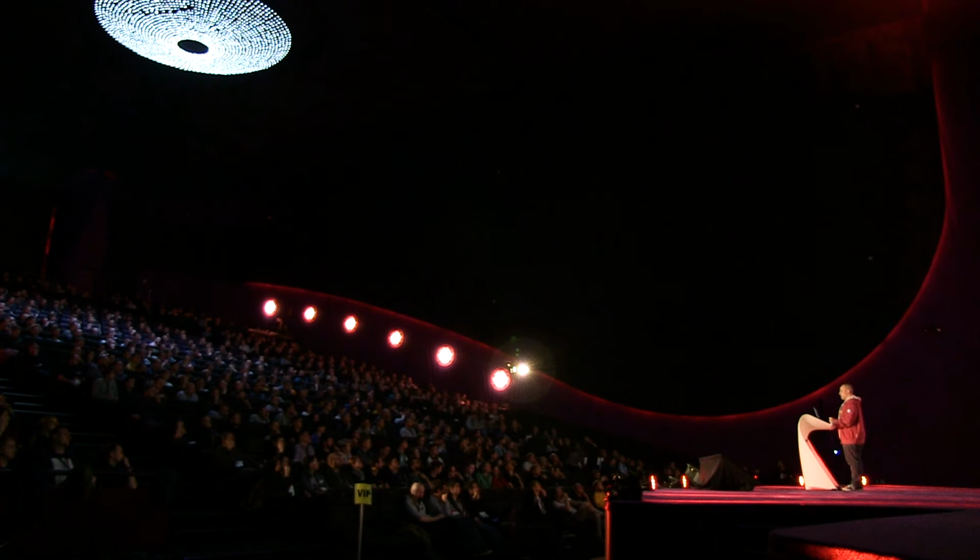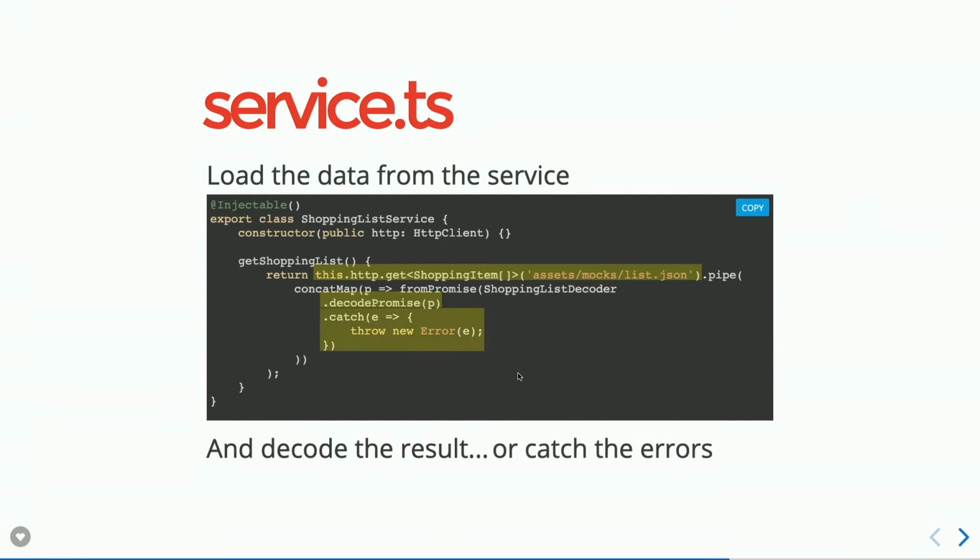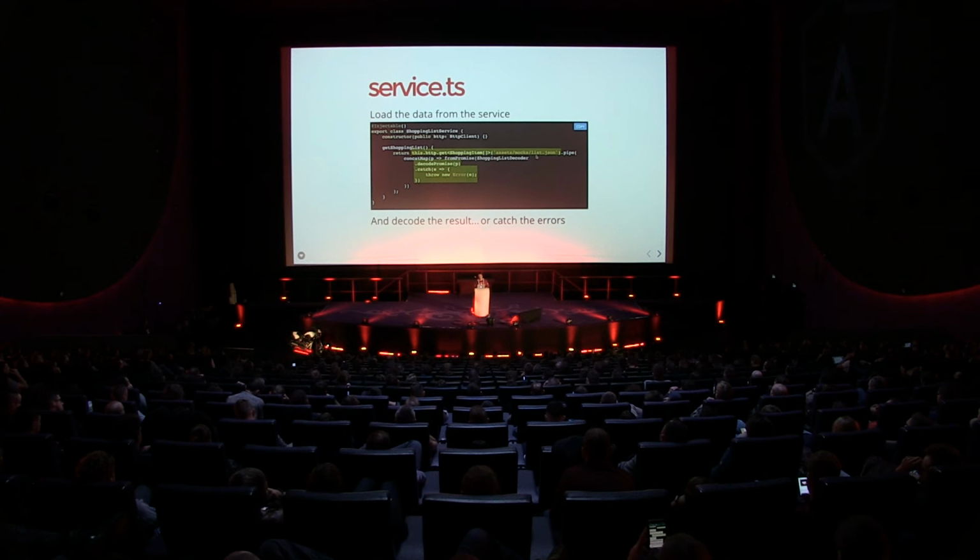Then in your service, you will load the data as you always did, and in the response from the service, you can just call the shopping list decoder that you created and decode the response returned by the HTTP client, or return an error if there is any error. Maybe there is an error decoding the response, or maybe there is an error because this URL changed and you get a 404.